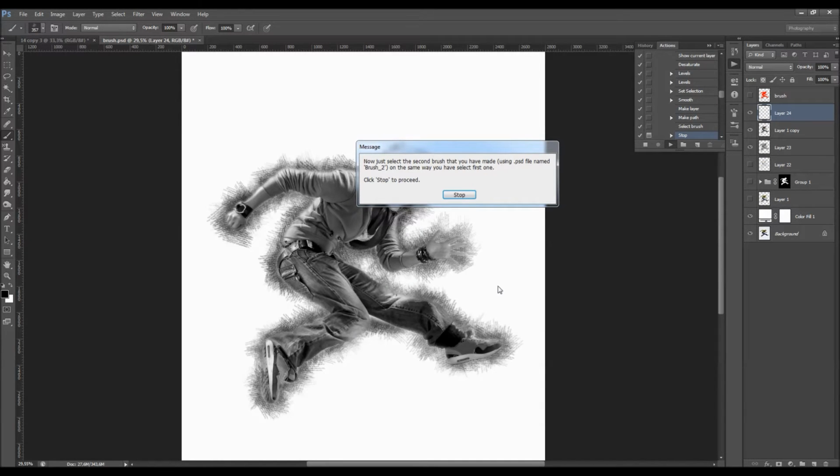Here we got the second message, and it says you now have to select the second brush that you have made using the PSD file named brush 2.